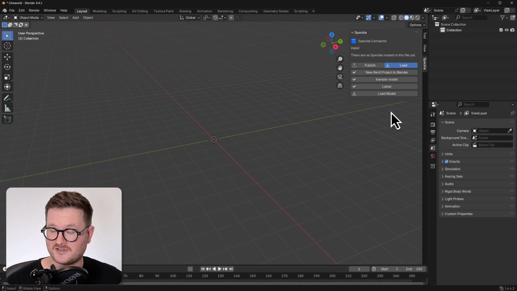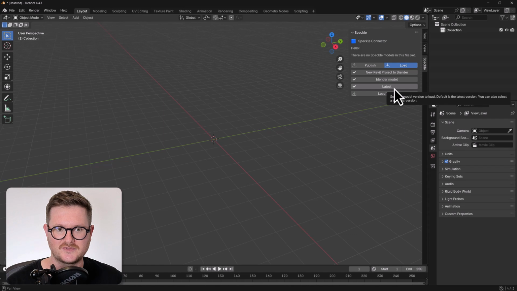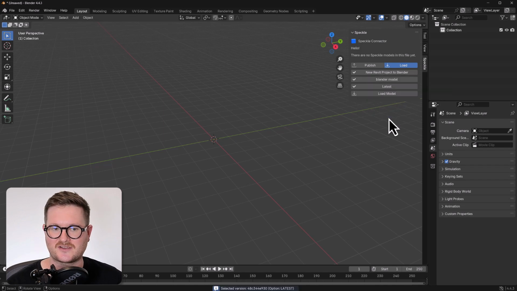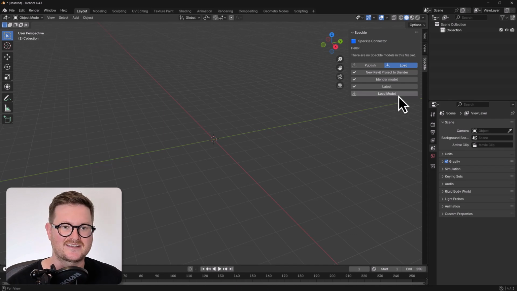So a few more options are going to come up. By default, you will be loading in the latest Speckle model, but you can choose which specific version you actually want to load into Blender. But for this test, we're just going to load the latest version. So we're just going to click OK. So the final option is to load that model into Blender. So let's go ahead and click that.